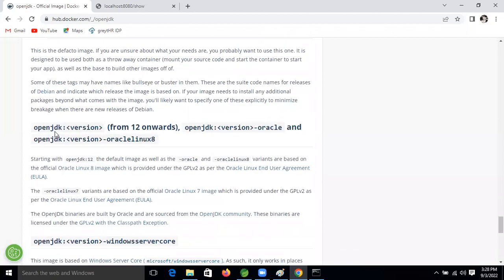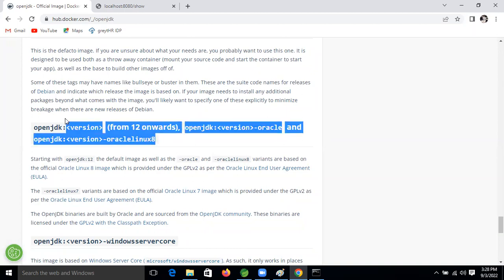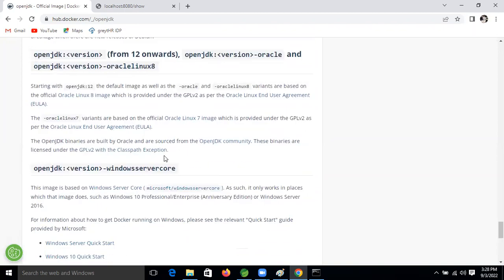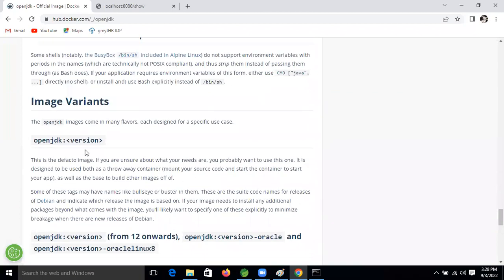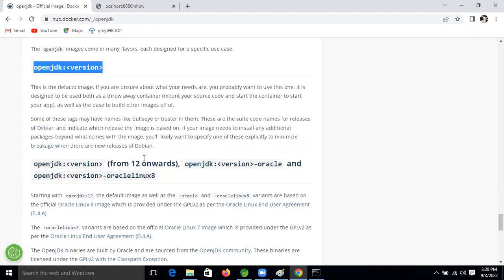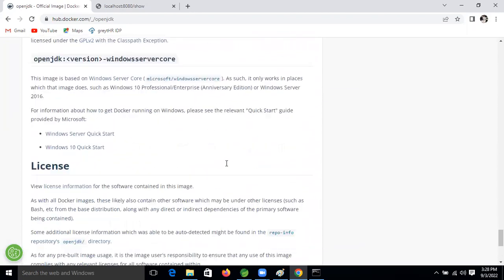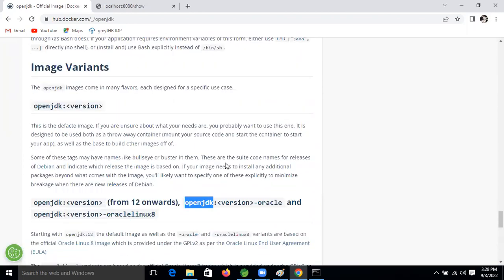This is the syntax, right? From 12 onward, OpenJDK will work like this, because we are using JDK 8, right? So don't worry about that. The syntax is FROM, and after that openjdk, and then we will specify the version name.